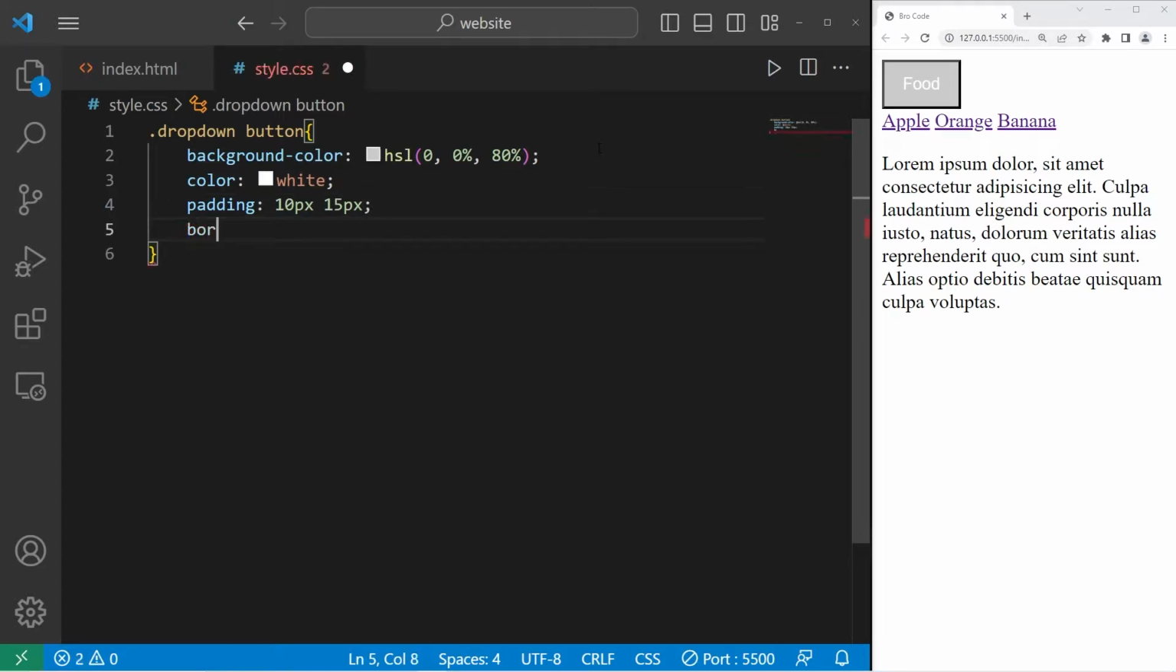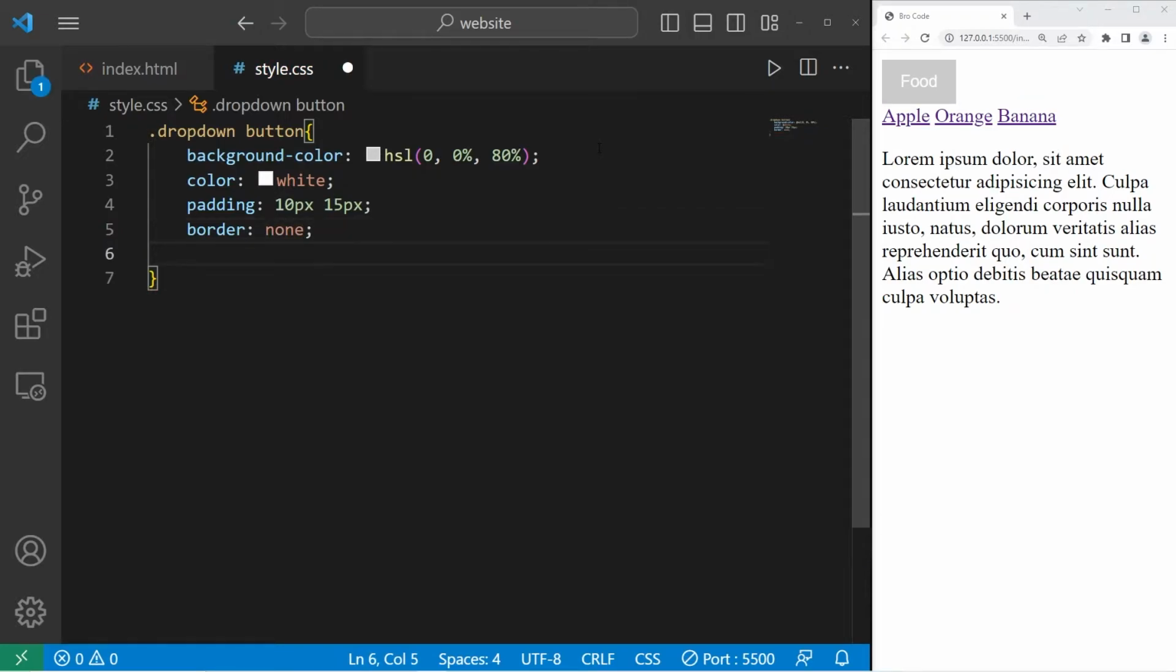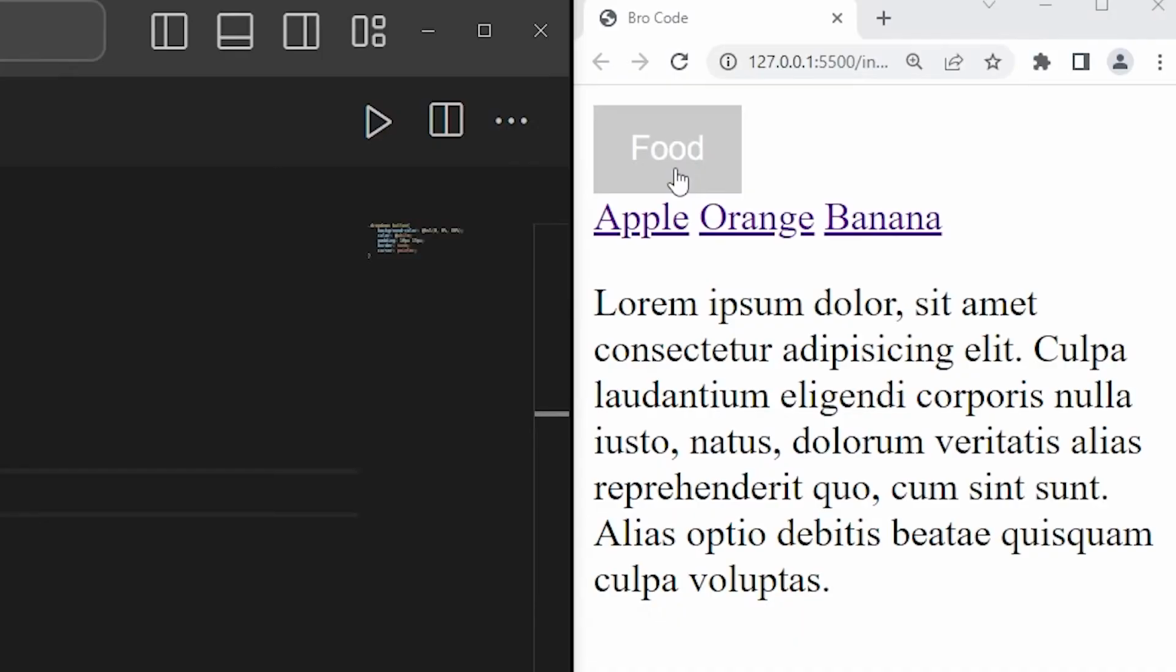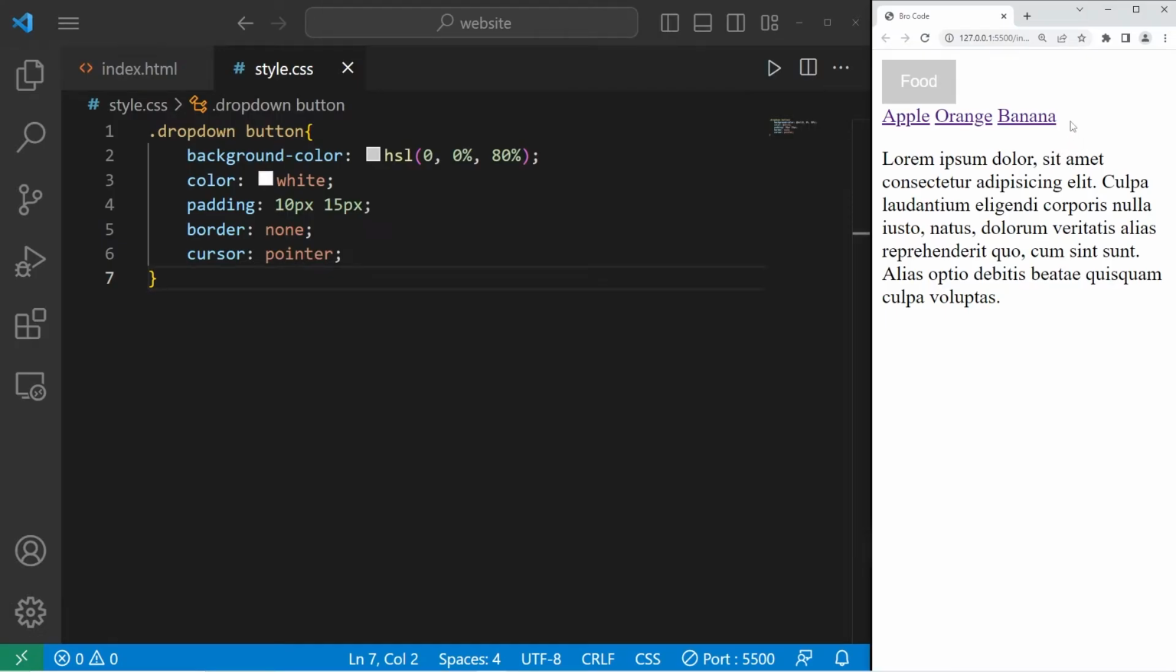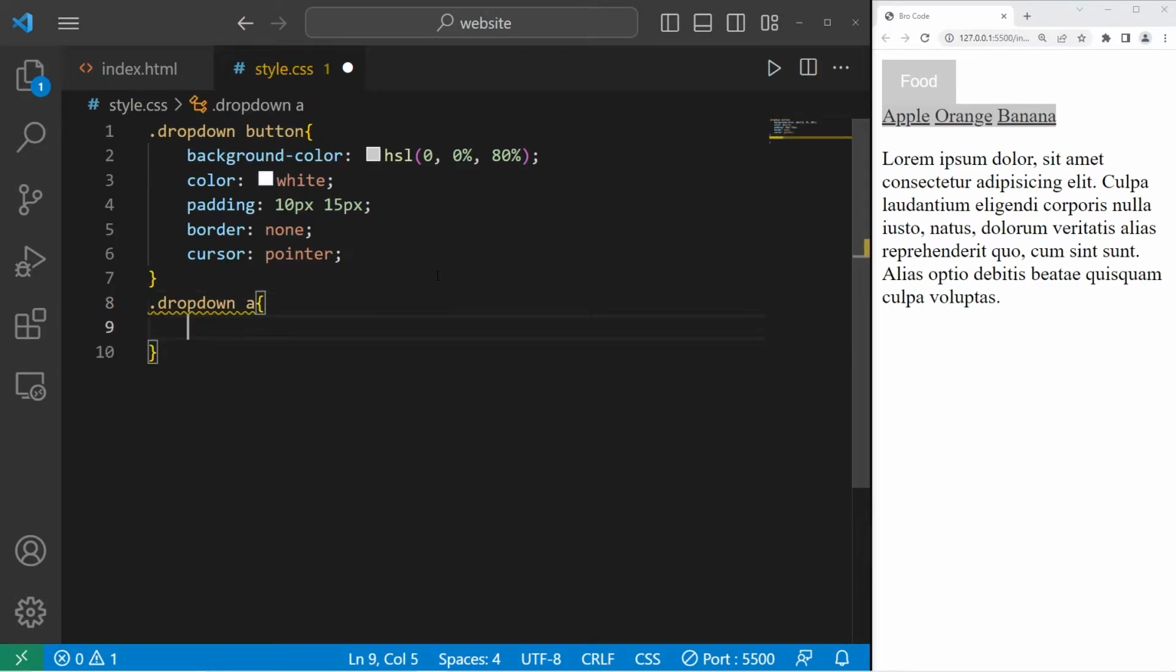I'll remove the border by setting the border property to be none. Then I'll change our cursor to be a pointer when we hover over the button. Cursor, pointer. Now when I hover over the button, my cursor changes to a pointer. The next elements that will change are the A elements. Within my drop-down menu class, take any A elements, then apply the CSS properties.